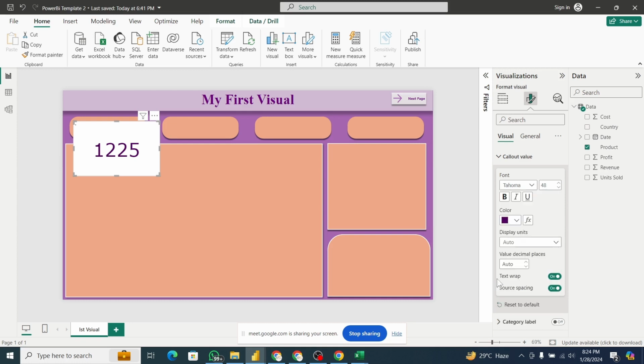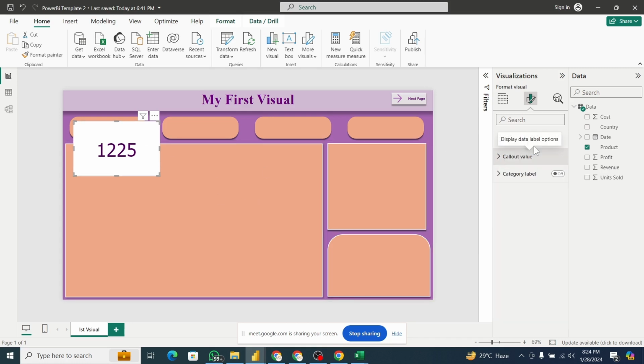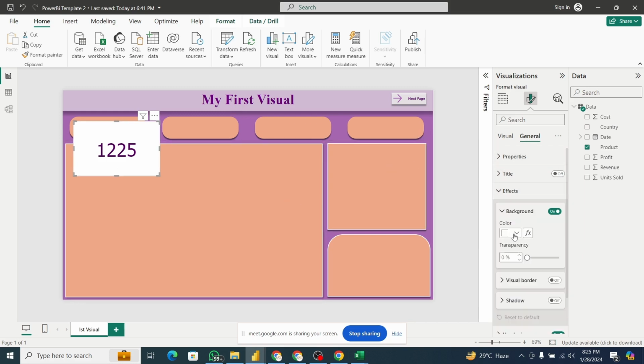Let me go with this Tahoma or something. So, that's that. What I'll do right here is I'll come to general. What I want is to remove the background color, so I don't want that background color. So I'll come to effects. This is my background. I will increase the transparency to the highest. So this will remove the background color.